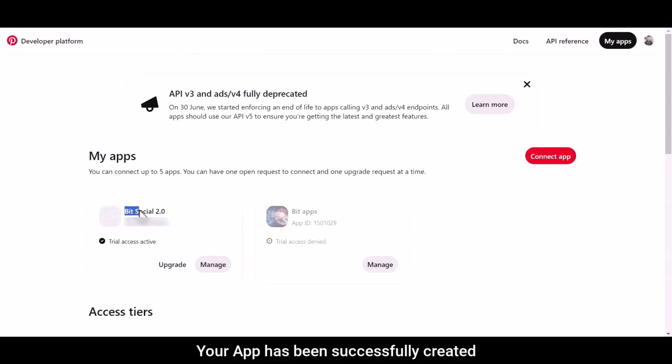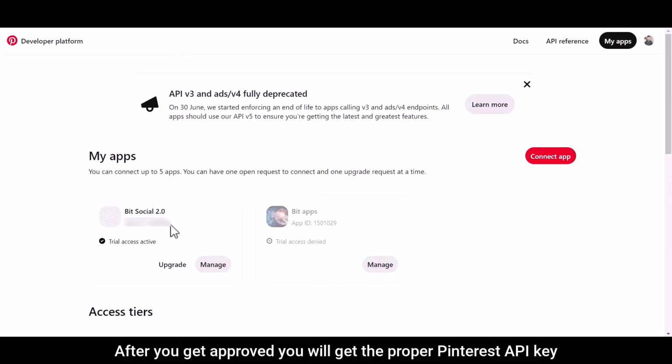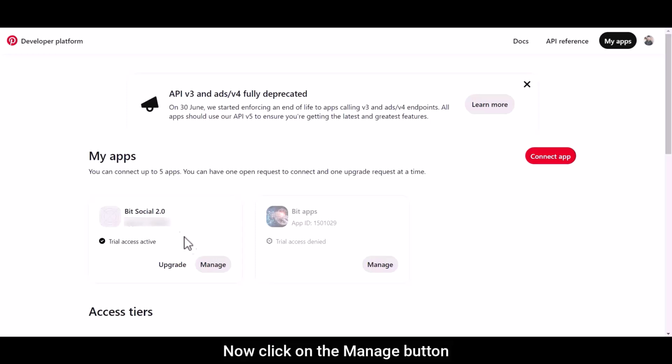Your app has been successfully created. It must be approved, and approval will be granted within 2 days. After you get approved, you will get the proper Pinterest API key. Now click on the Manage button.